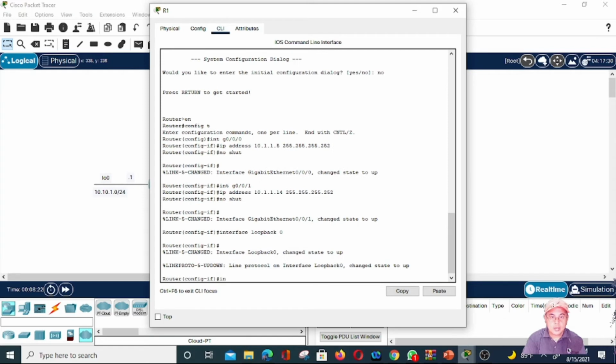Okay, and IP address. IP address is 10.10.1.1, and then we'll use the 255.255.255.255. So we will explain later why we use 255.255.255.255. Enter. No need to issue shutdown because the loopback interface automatically changes to up.